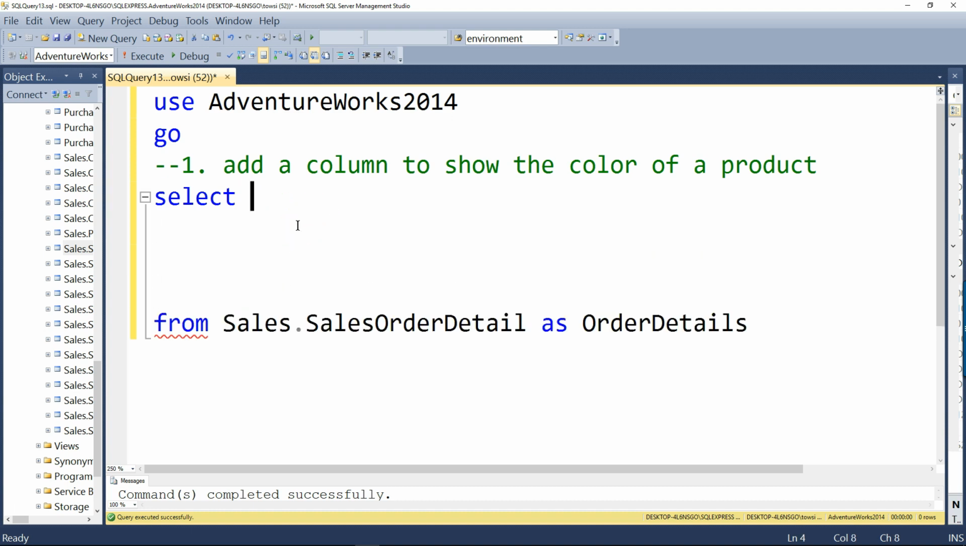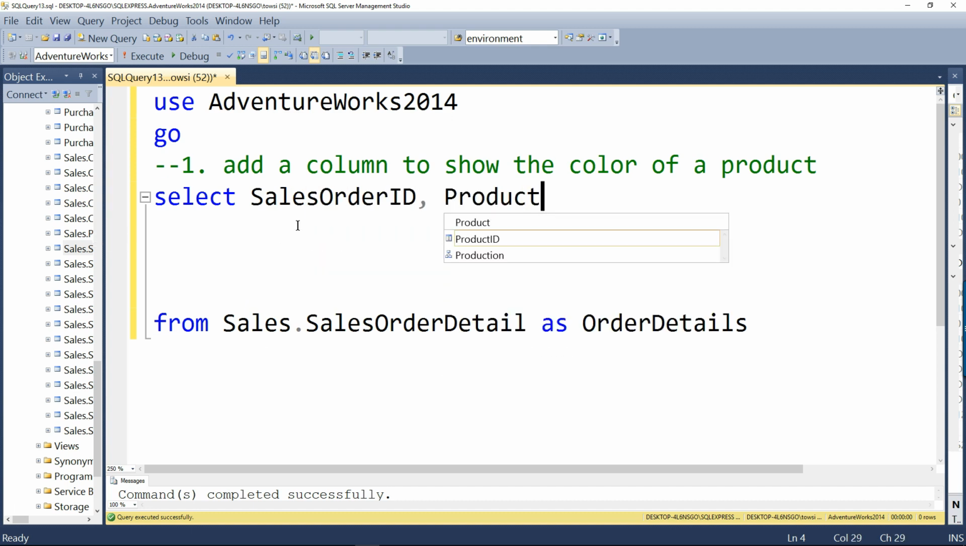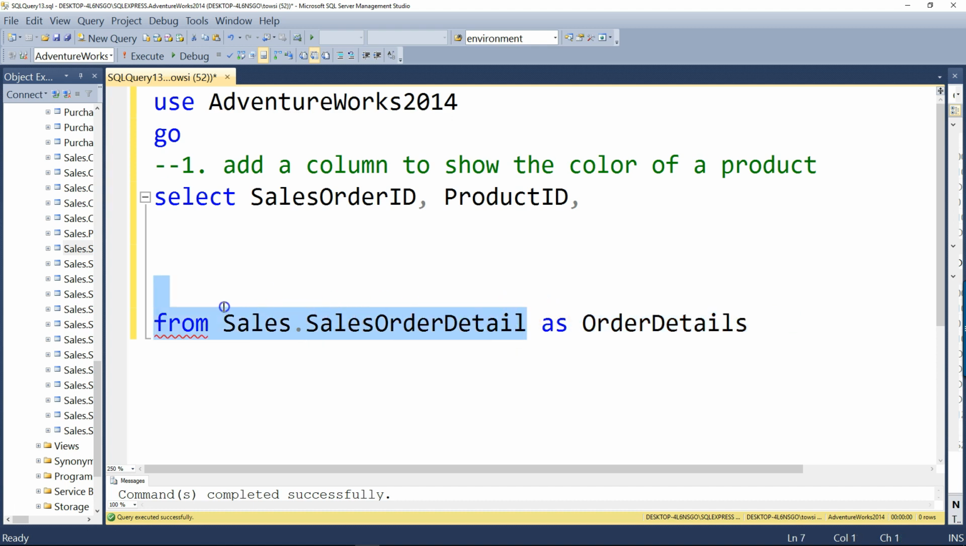So first, perhaps we can grab the following. I'll say here sales order ID, comma, product ID. And then I want to get the color. Well, the color, remember, is not available in the order details table, or the sales order detail more exactly. Remember, order details is just an alias for this table right here. It represents the same thing.